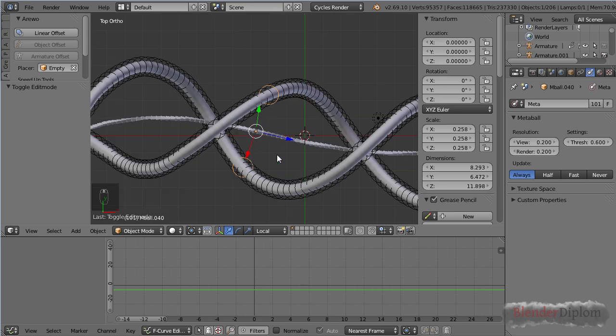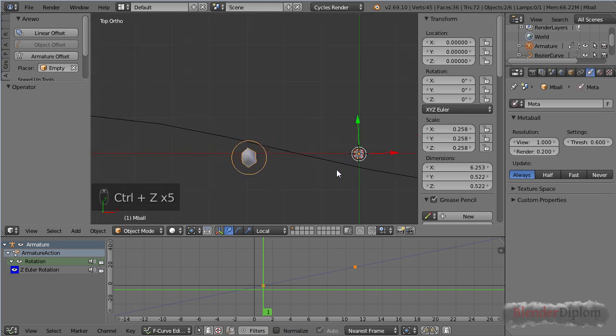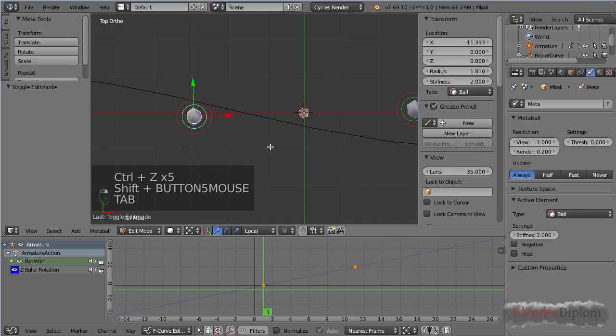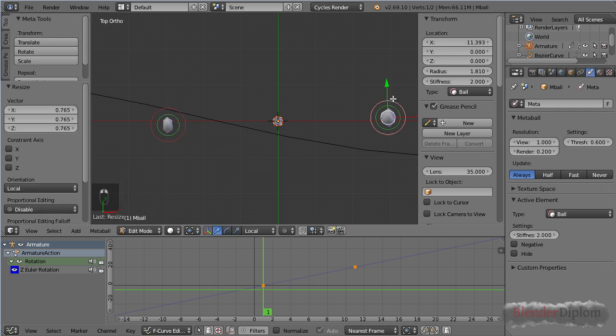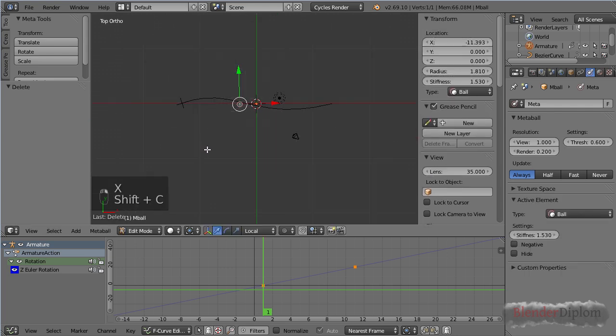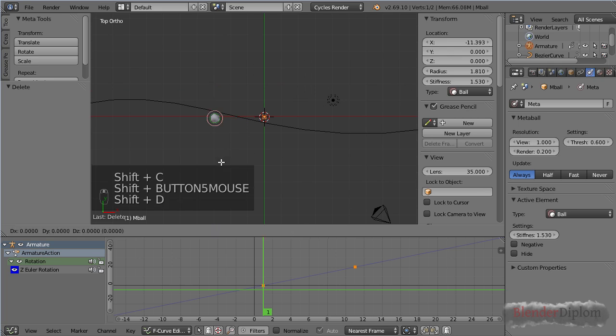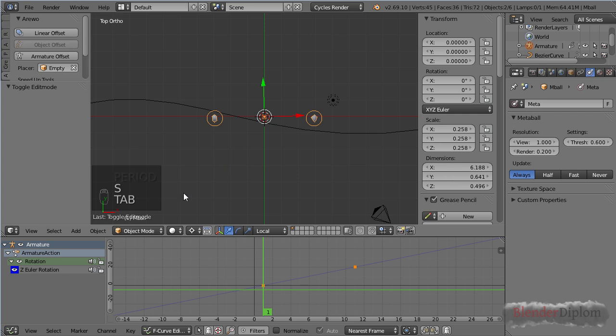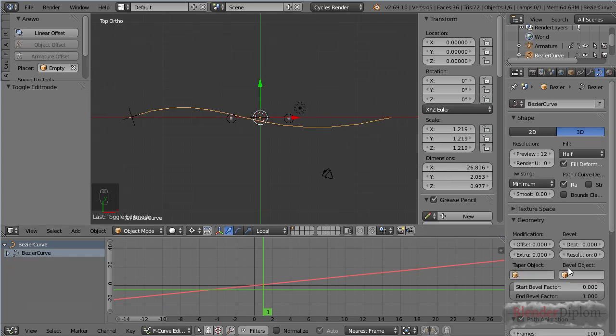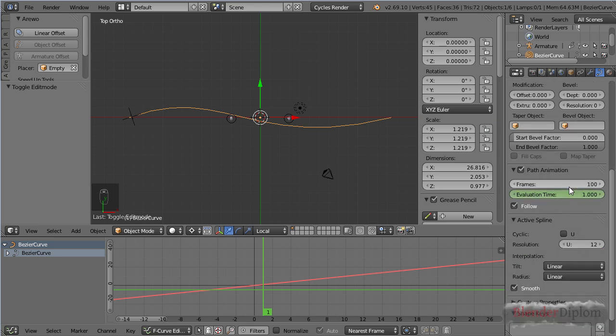And for completeness' sake, I'm going to undo this again. Okay, and I'm going to make these two smaller. I'll just make this smaller and delete this one, and then I'll Shift C, Shift D, and period, S X minus 1. Now they're even again. We want them to be as even as possible. If I select the curve, I can change the number of frames it takes for the empty to travel 100% along the curve. So I'm going to double this.